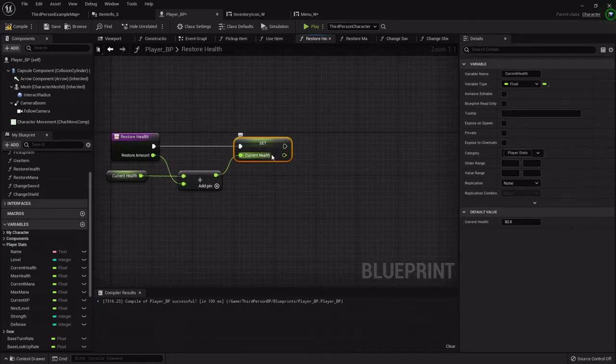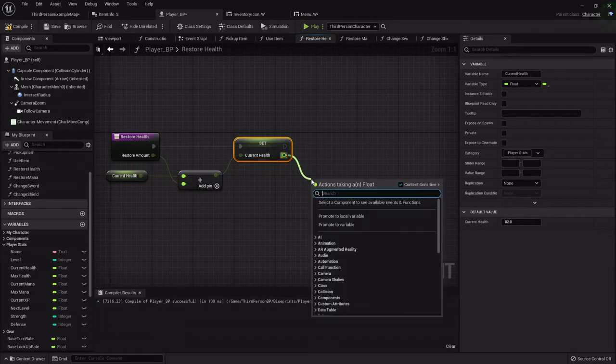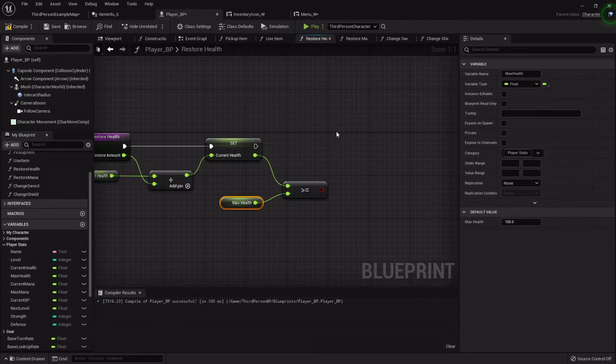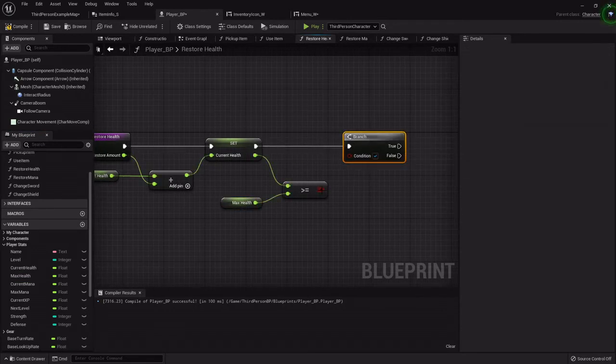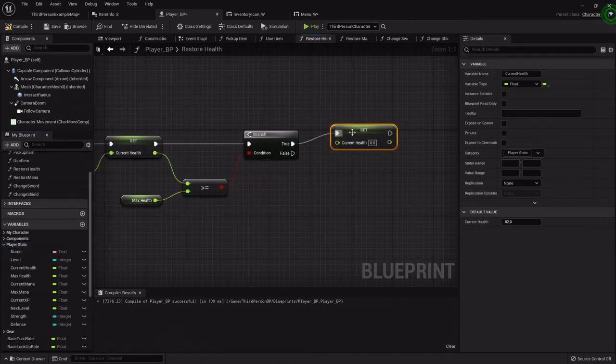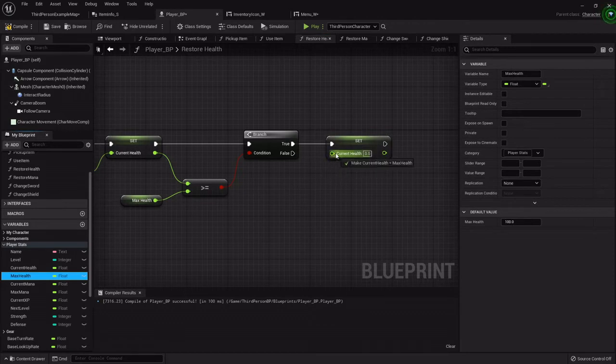Now, another thing we want to do is, if we've restored their health, but let's say they were at like 95 health, our potion restores 15, but their max health is 100. We don't want them to run around with 110 health. So let's drag off this return to check and see if it's greater than or equal to our max health. So if it's greater than or equal to our max health, we'll just go ahead and set it to the max health. That way we're always at the right amount. So we'll just add a branch right there. And on true, if our current health is greater than or equal to our max health, we'll just set our current health to that max health. Just like so.